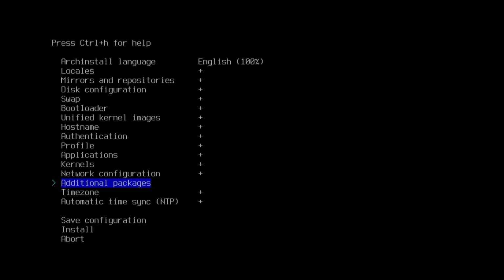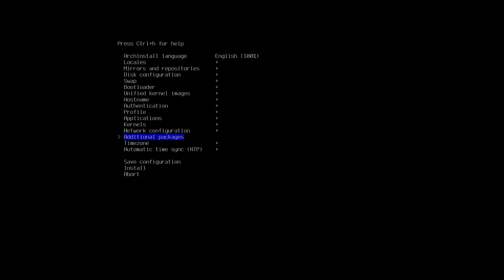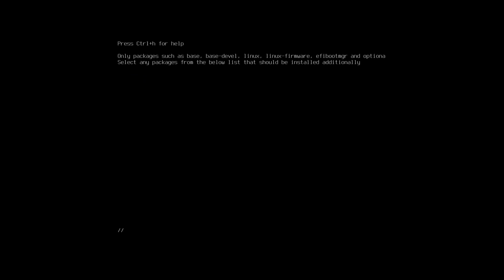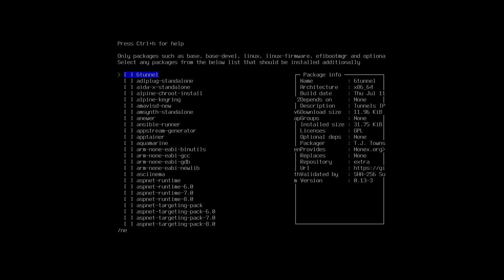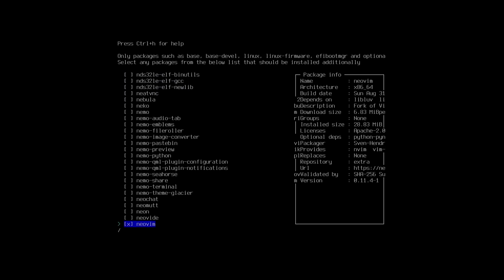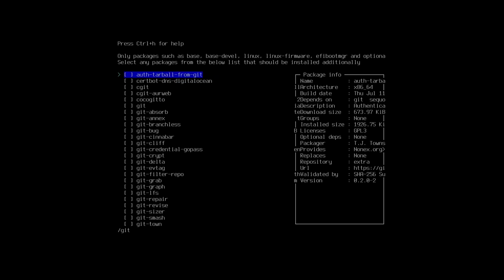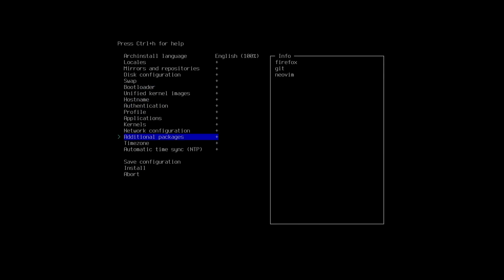So additional packages. You know what, I'll do this one and additional packages. I don't think I need anything, but I'll get Neovim and stuff because that is something that I do use actively. So let me do slash Neovim. Oh my god, not double slash, Neovim. There you go, Neovim. I'll get Firefox. There we go. I'll get Git in case. What is cgit anyway? I'll explore those later.